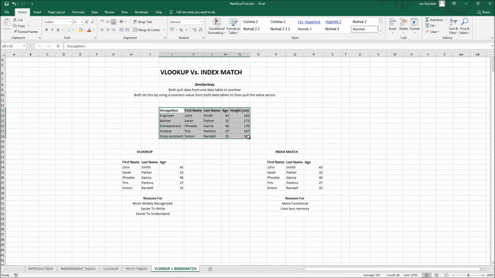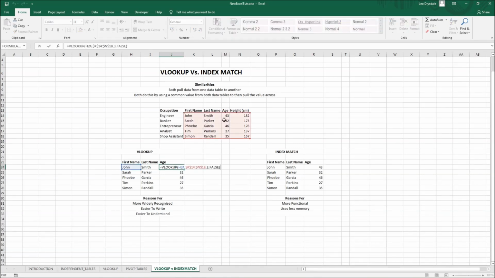What I've done is create a data table with occupation, first name, last name, age and height, with five values in one data table. Below that I've got first name, last name and age, where for the age I've done a VLOOKUP to get it from the data table above, and I've selected John. I've got the first name as the common link, and I've used that to pull the age. On the right, I've got the same thing, first name, last name, age, but I've used an INDEX MATCH to compare the first names and then use that to pull the age. So VLOOKUP and INDEX MATCH have both used John as the common link to pull the age.